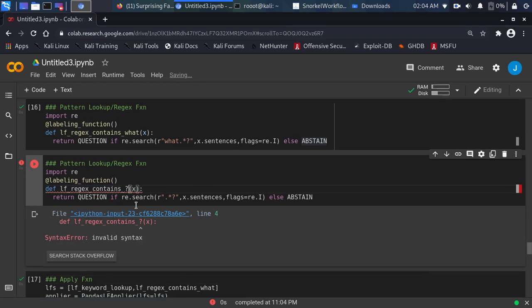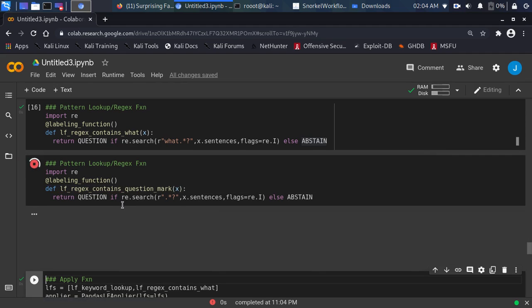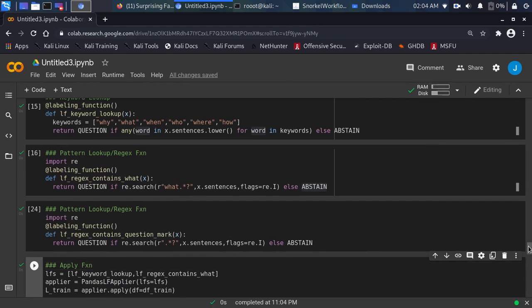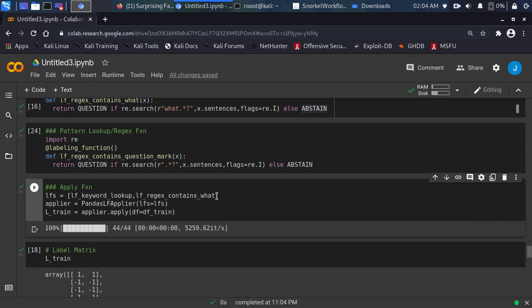I made a mistake here. So with question mark, right? So this is going to be another function we are applying. Perfect. So let's add a particular function again.